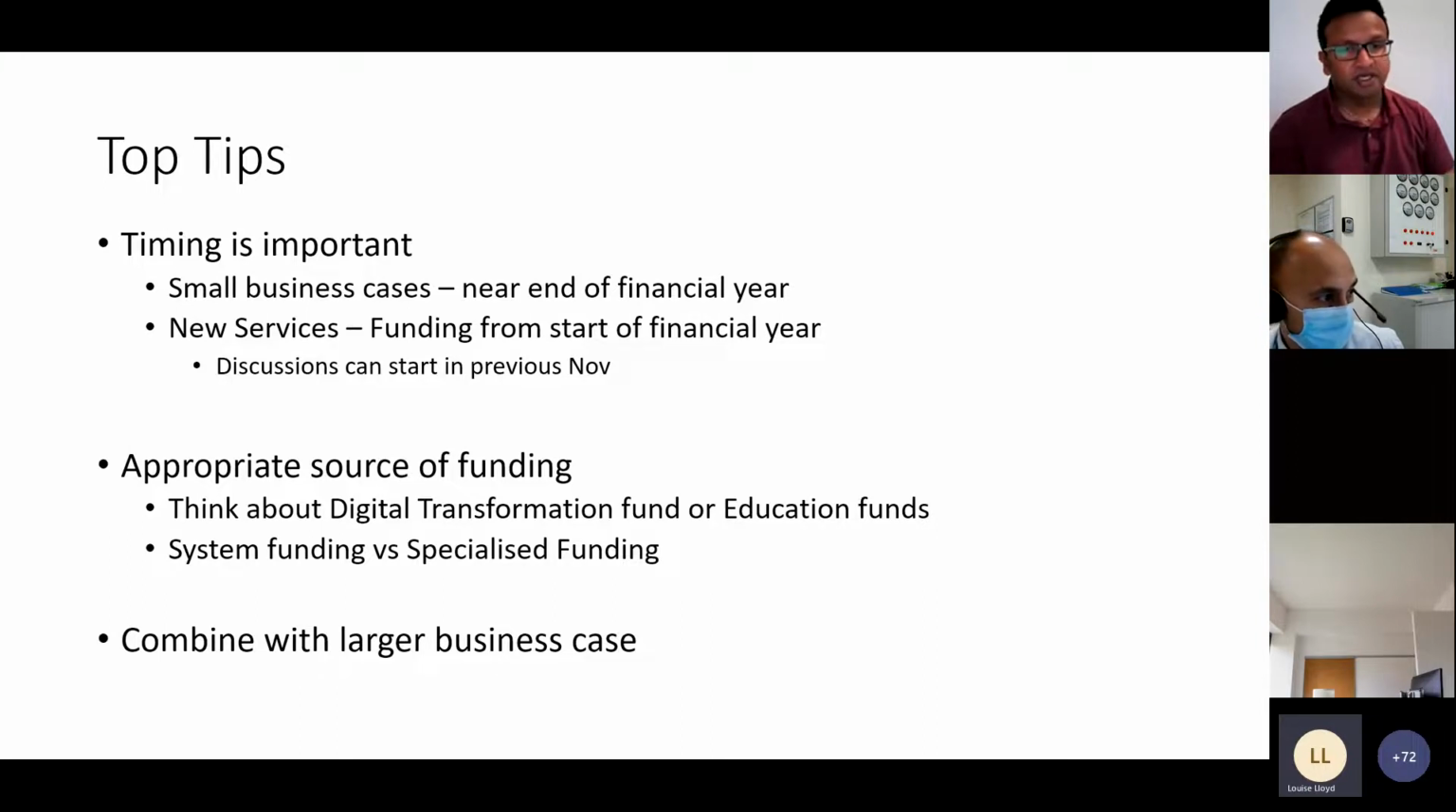approved. Think about appropriate sources of funding. There are various digital transformation funds and education funds out there. As I said, we got our funding for our e-consent and e-pre-op assessment from NHS Digital. Other people have got funding from education budgets, which often have bits of money that are ring-fenced for particular uses so they can't be spent on other things, but often don't get tapped as well as they should.